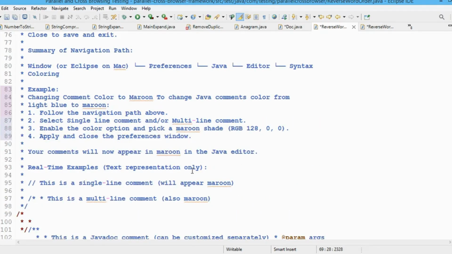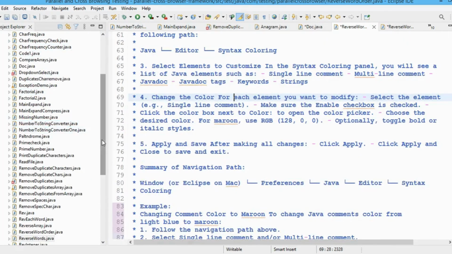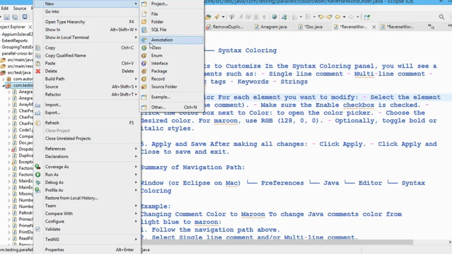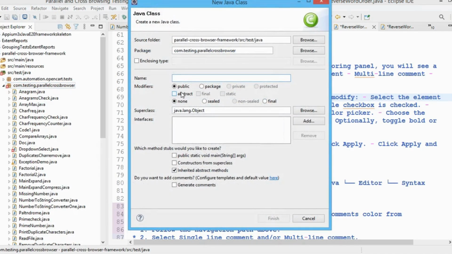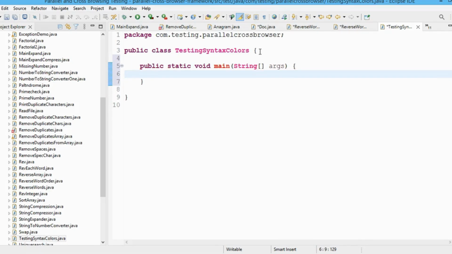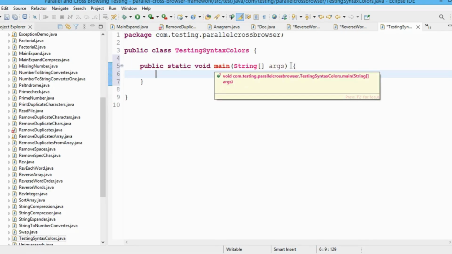Suppose we take an example. Now I will take some code and create one class, syntax values. This is my class, and it is already applied, the class name in pink color. Now I go with the main method. When I add the main method, you can see the main method takes the red color.